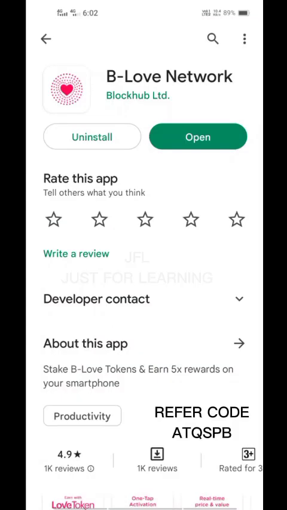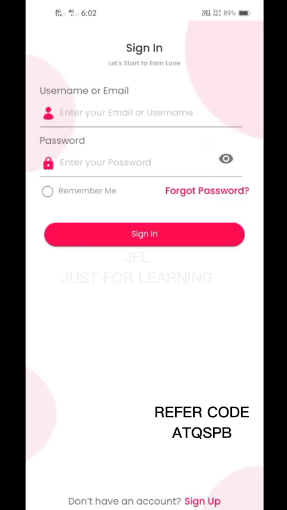Hi friends, today I'm gonna show you how to register yourself on the Beloved Network app and what's the actual procedure of registering yourself on the app. So first of all, go to the App Store and download this app on your cell phone.